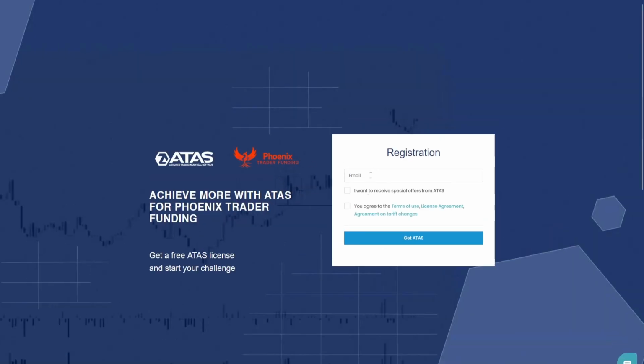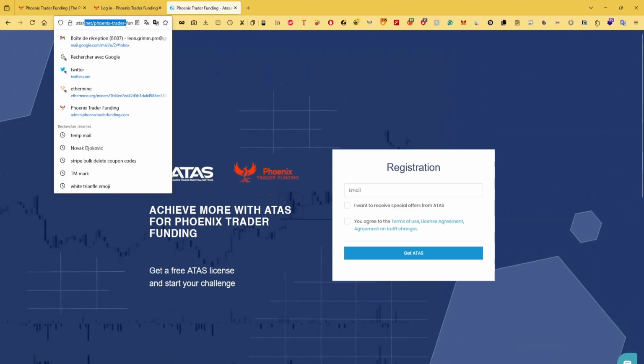So the way it works is the following. You will just register with an email here. It doesn't have to be the same email as your Phoenix account. Just register there on this page. Very important. If it's not on atas.net/phoenix-funding, if you don't register on that page, it won't work.